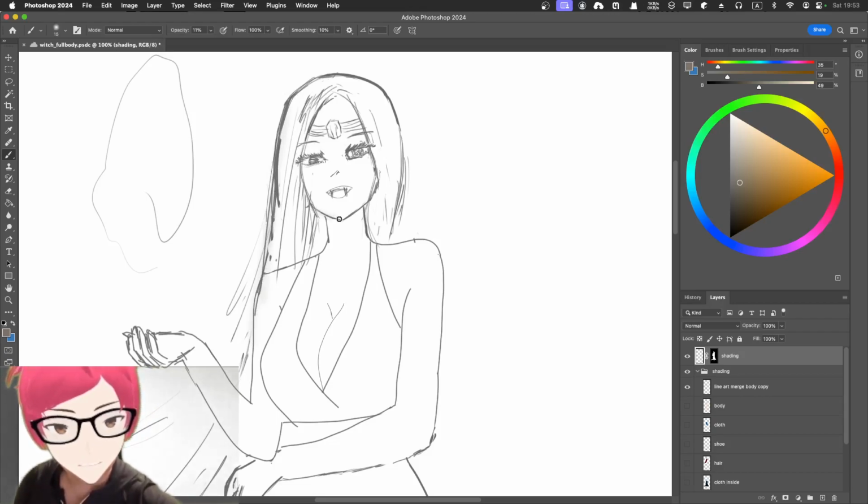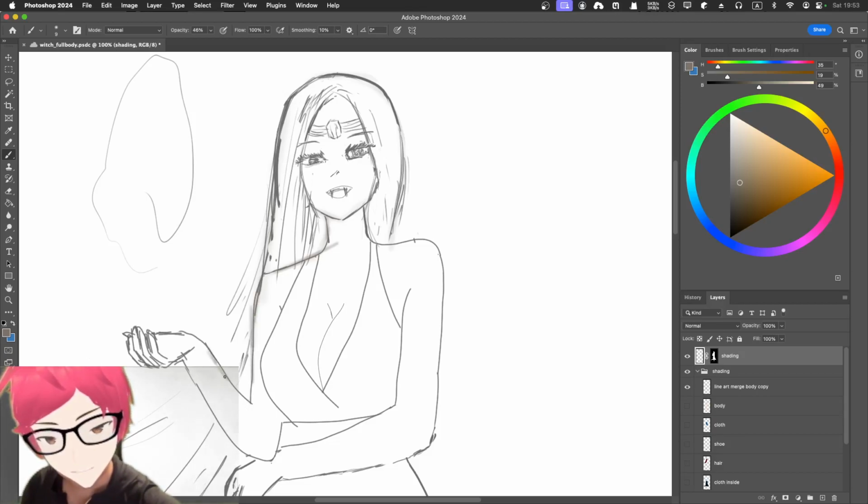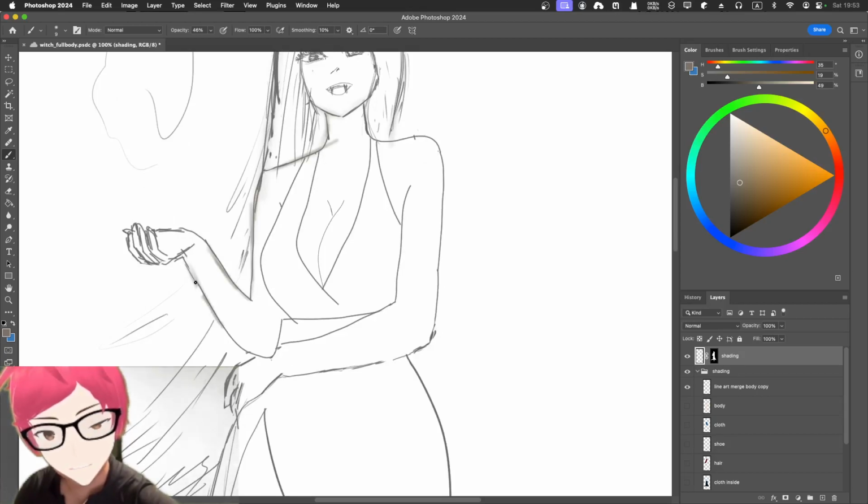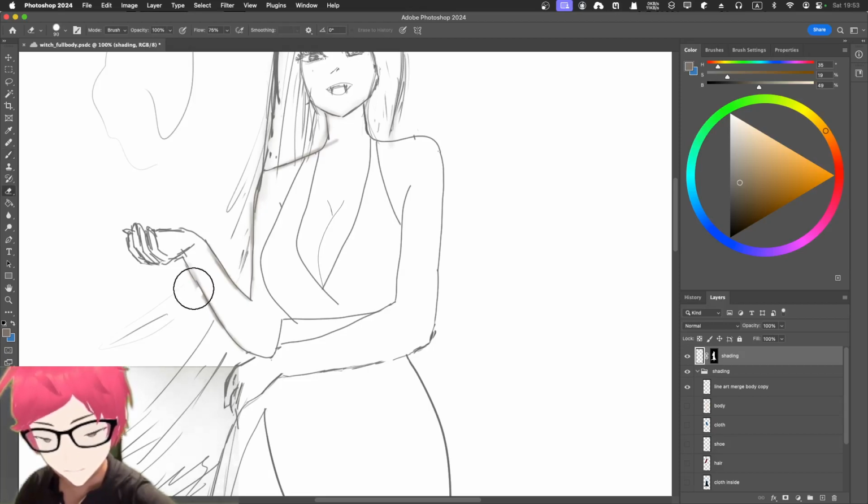So the edges of the face, I'm going to add that. Edges of the hair, I'm going to add that as well. Edges of the body, maybe too small. Let me just decrease the size a little bit, because edges should be something like this. And especially down below. I don't know what is going on here. But let me just erase the outside a little bit.